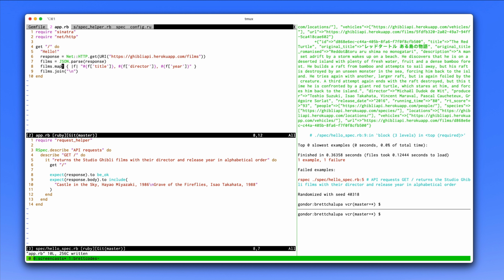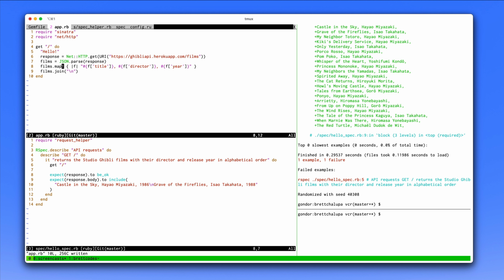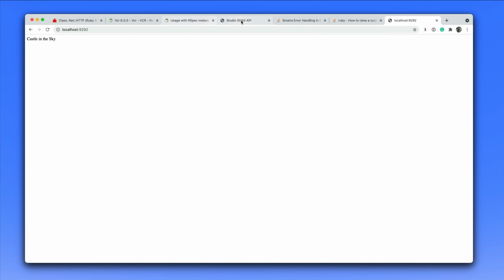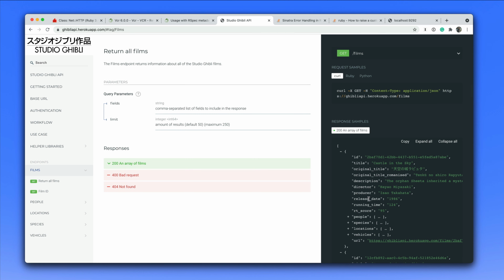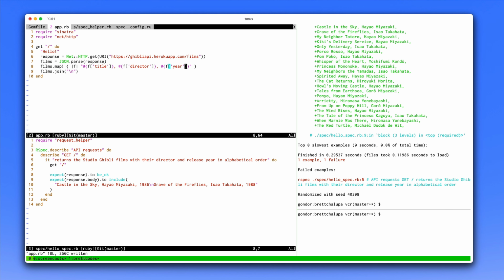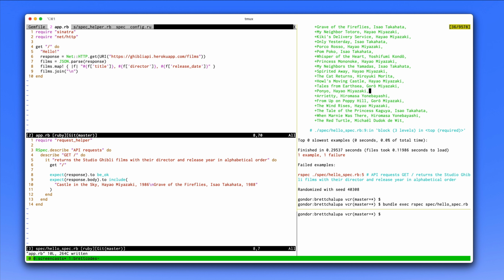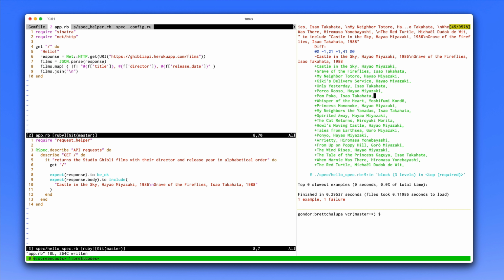Let's map them into the film array. Otherwise, it was like films wasn't changing, so we need to mutate film. Let's include release date. So every time I'm running this test, it is making an actual HTTP request to this API, but the data is not really changing, so that's not necessary.